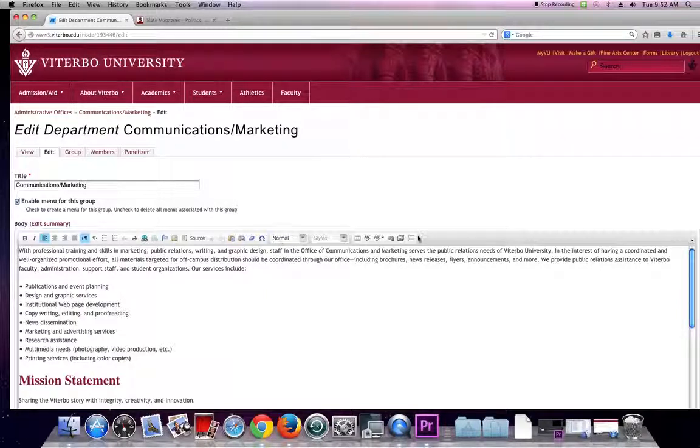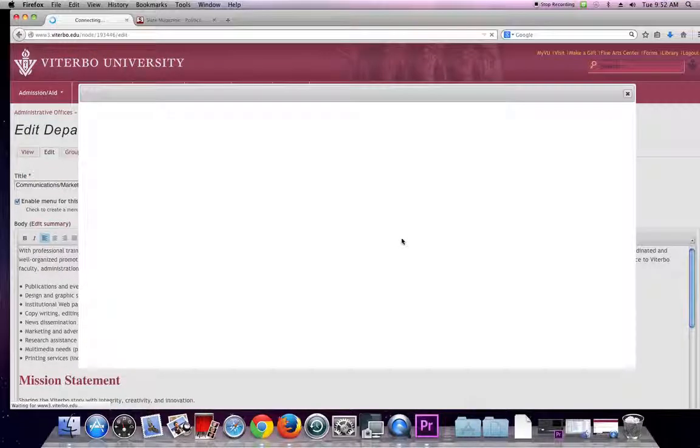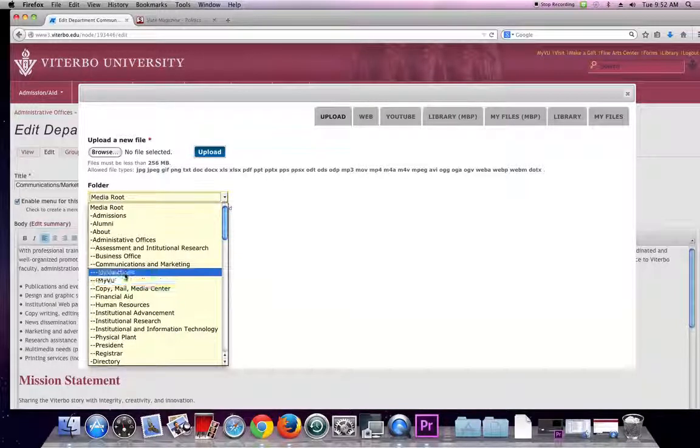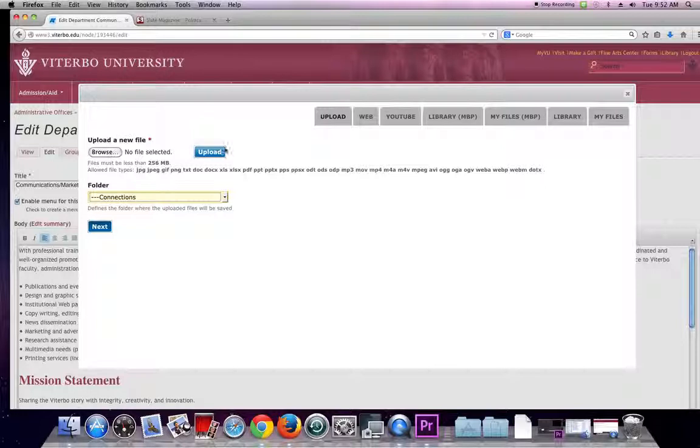Now I'm going to use this media module, the same module that we would have used if we were inserting a PDF onto the page or a Word document. So I click this, and now I am in this media dialog. I am going to suppose that I already have the image uploaded, although you could upload an image if you so choose. Make sure you choose the correct folder once you upload it.